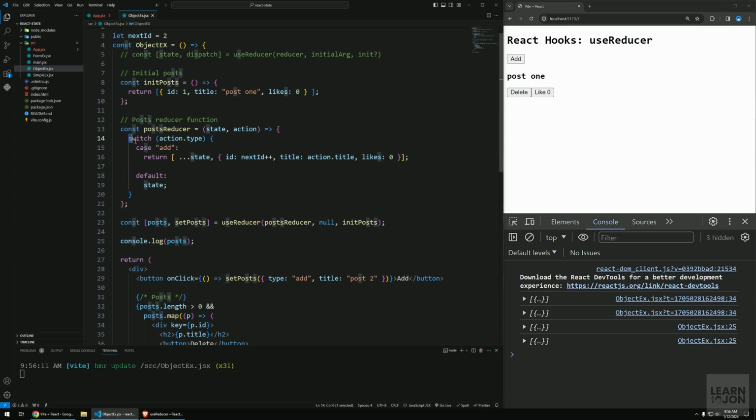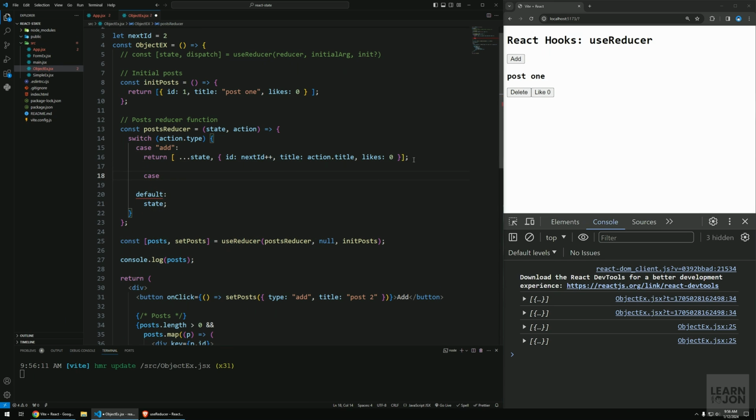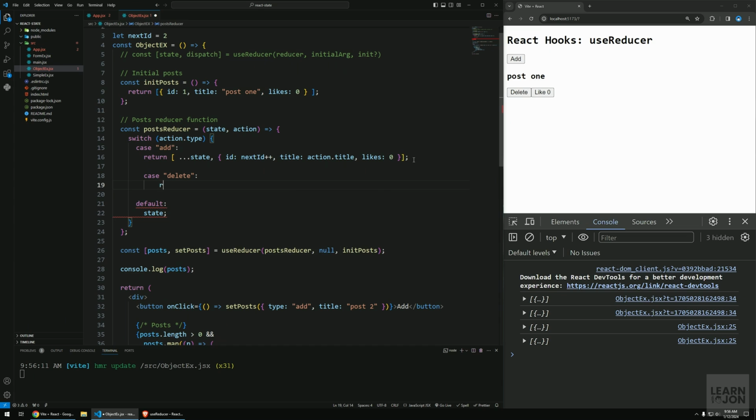So we already have one case in which we are returning a new state with our new post. Let's say we want to delete one. So I want to have another case. This is going to be delete. And all we need to do in here is return a new array. So we don't need to actually spread it out, or we don't need to accept anything. We just want to return a new array.